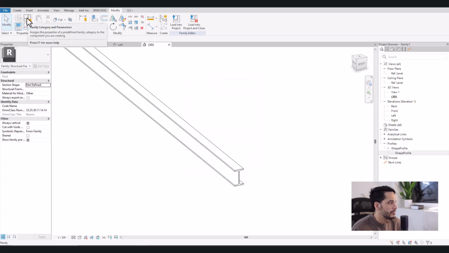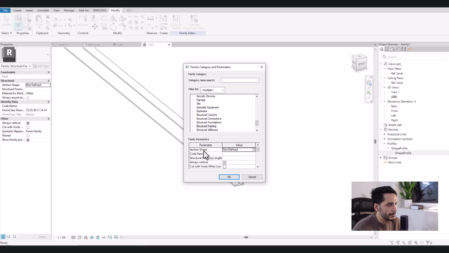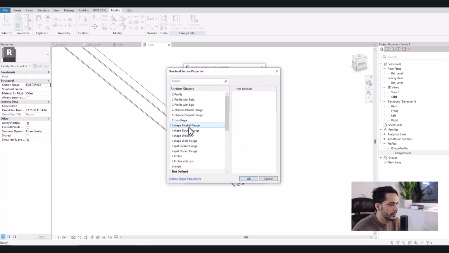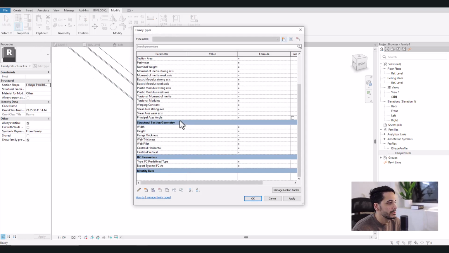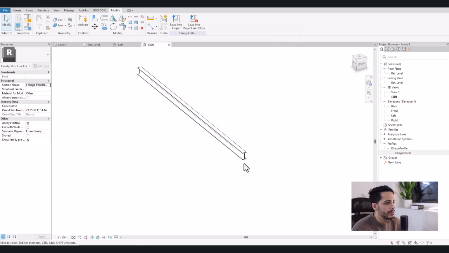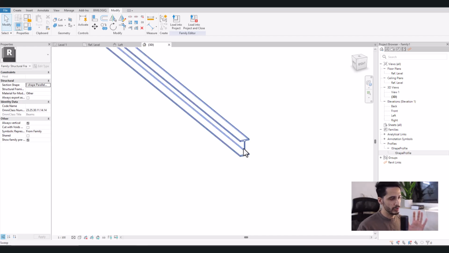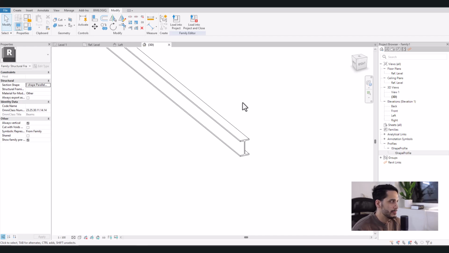So you need some parameters in this family, and you can just use the previous method. You can click on family category and parameters. You can click on section shape and define your section shape. Click on OK and OK. And now you can see all the parameters here. But you don't have any dimension in this workspace, and you can't assign any dimension in this workspace to your parameters.